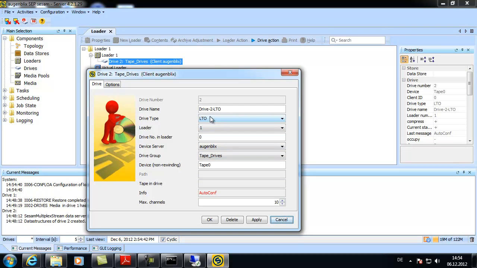Yeah, the same with the tape drive, recognized as an LTO tape drive. Here are the maximum SMS channels. You can raise them up to 64 streams on the same drive, but this always depends on the hardware you use for your backup.